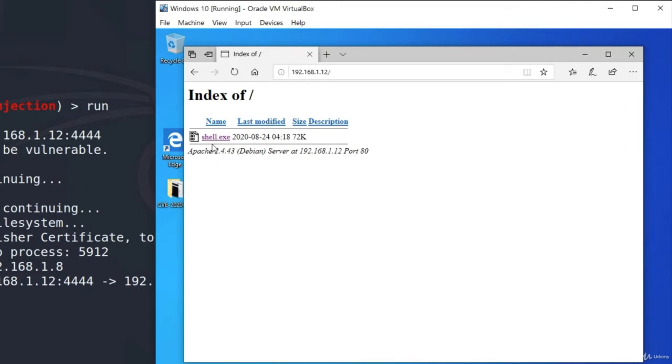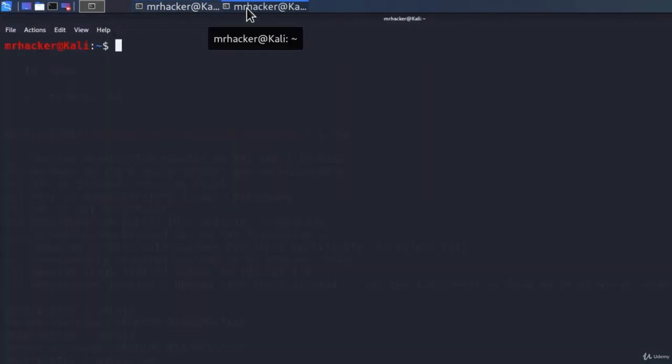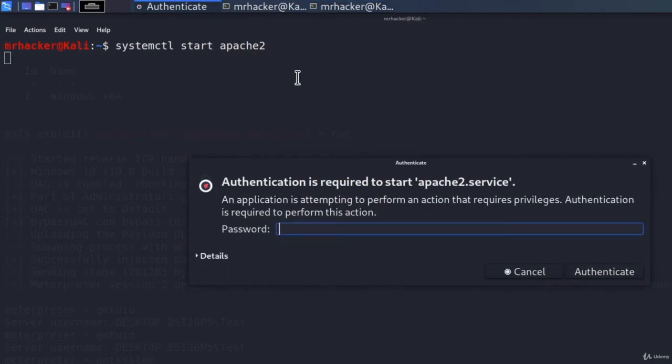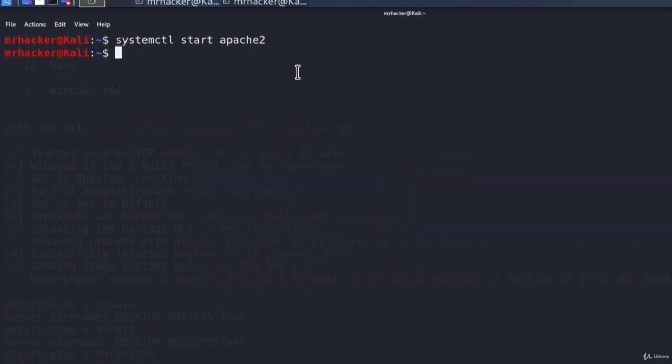And how I transferred the shell.exe to the Windows 10? Well, I used a cool way of transferring it using the Apache 2 web server. And to do that, you can simply just type systemctl start apache2. This will ask you for your password, input it right here, and this will start the Apache 2 web server.